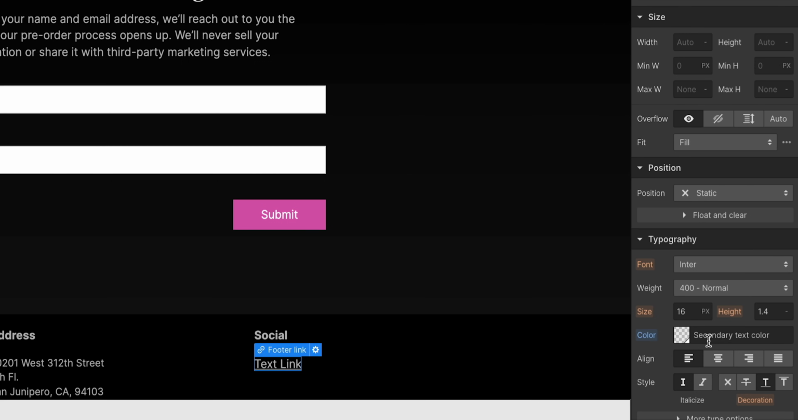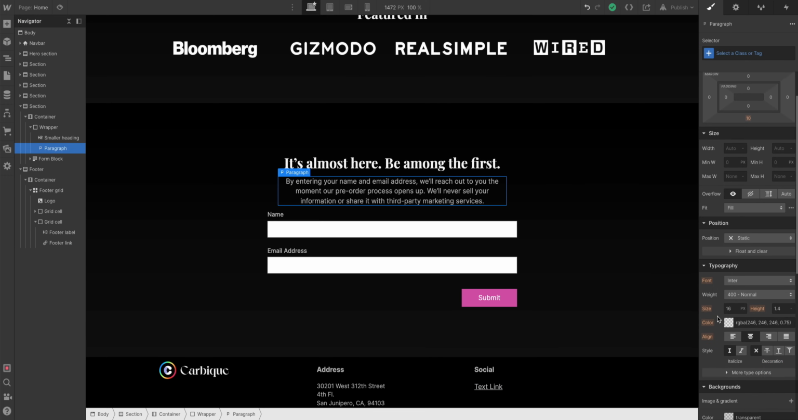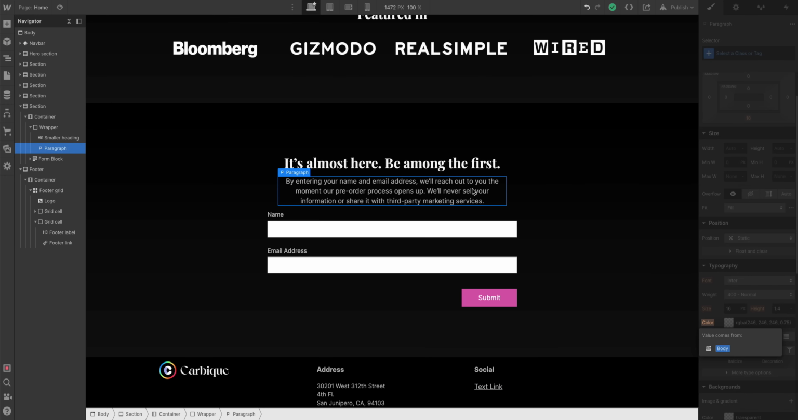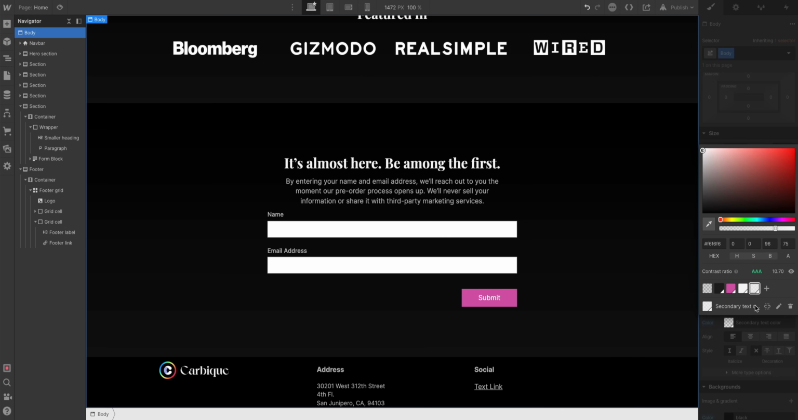So we're just cleaning up unused styles. But our point remains the same. We've created this secondary text color. Now anytime we want to use that again, we can apply it. But the paragraph is still set manually. It's inheriting from the body. So just to tidy up, could we go to the body and make sure that the body color is set? Looks the same, but now it's referencing that global swatch.